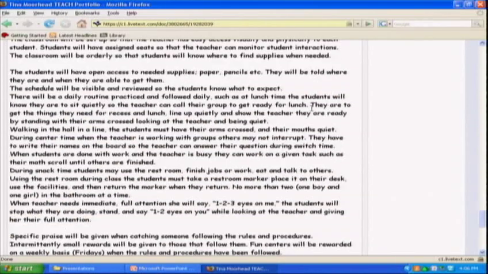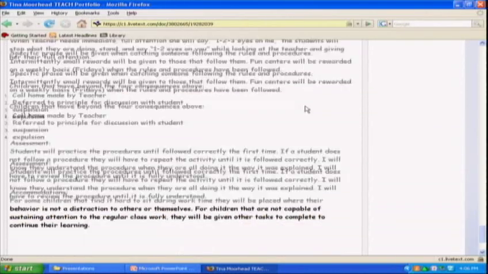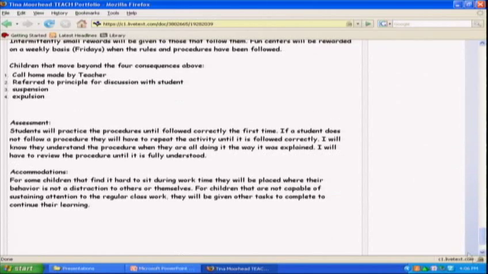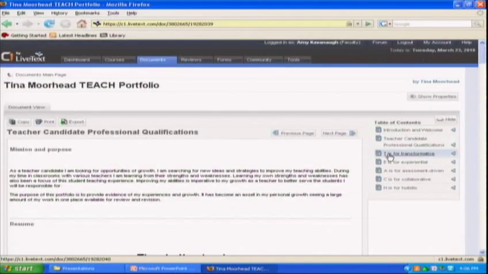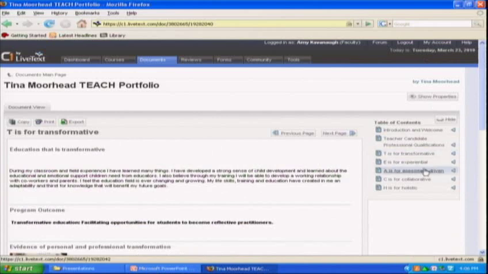Classroom management plan. She even has an assessment of her classroom management plan, which is good. How will I know it's working? Here's the T for this particular person. Okay.